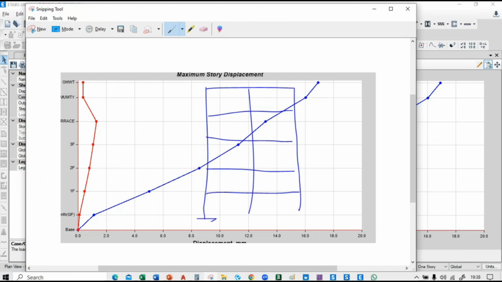It is fixed at the ground, at the base level. So we have applied wind load like this. So there will be a deflection due to the lateral load. So the deflection. There will always be a deflection.